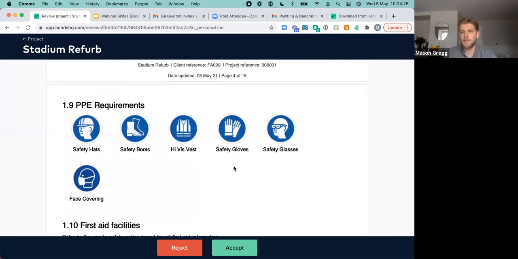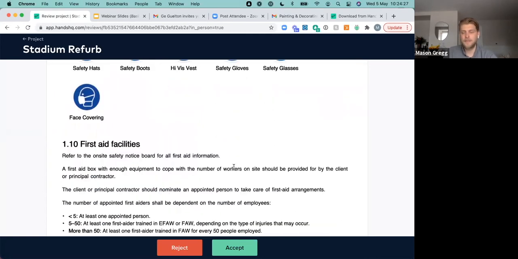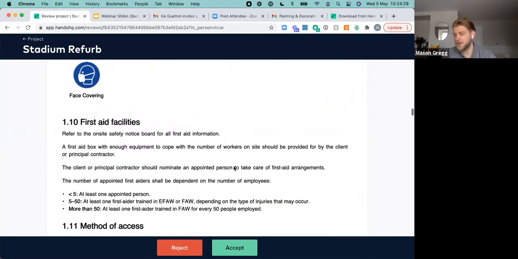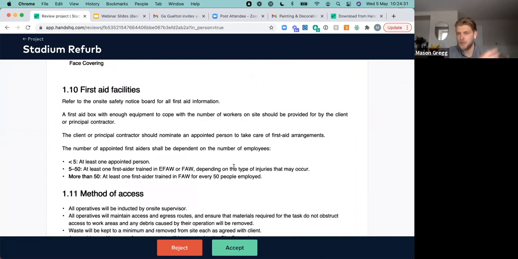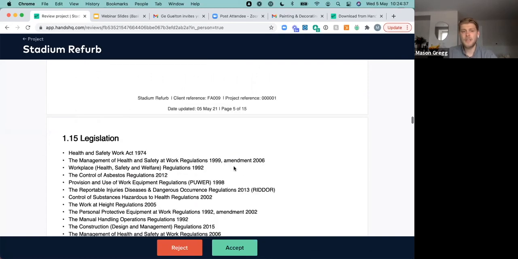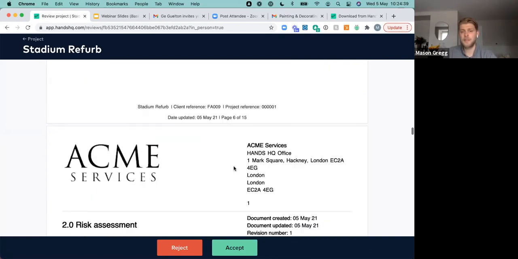One thing that we found out from our research is that probably over 50% of the time, generating a RAMS document using Word or Excel is actually taken up through formatting documents. So as we come off the back of the method statement, we come to our risk assessment.